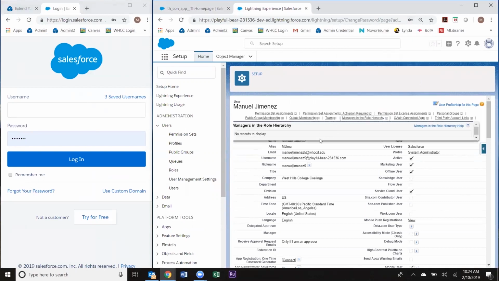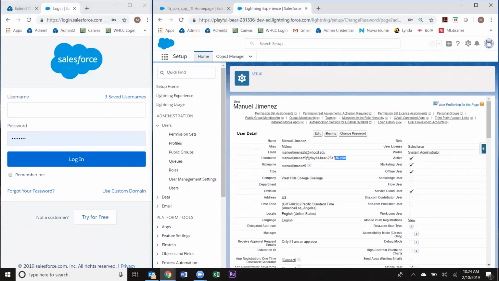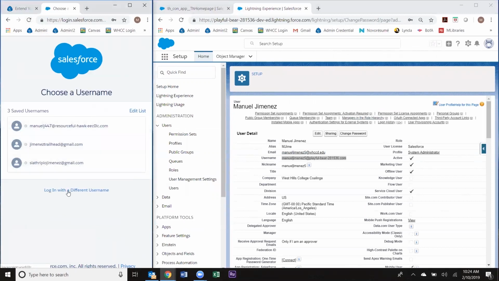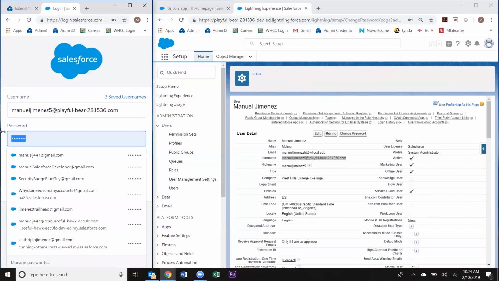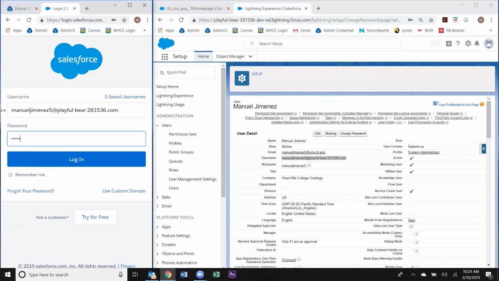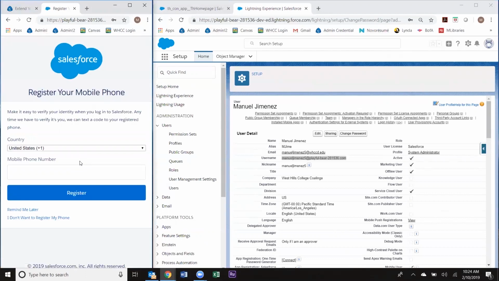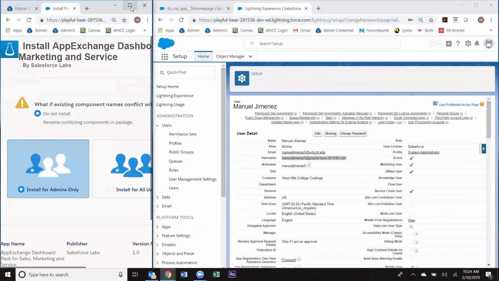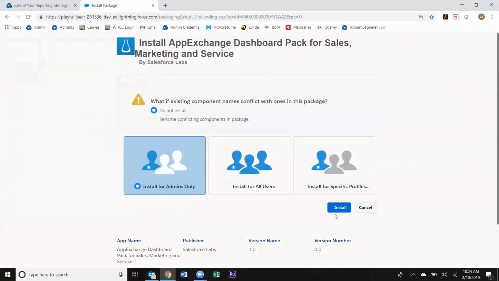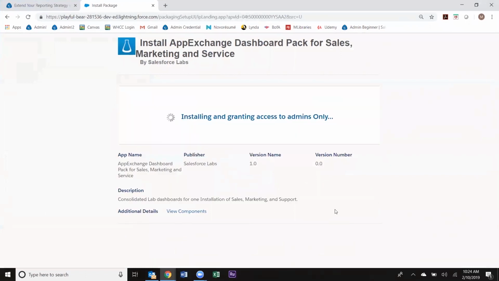So I gave myself an easy password to remember, and we're going to highlight and copy the username, not your email, but the username. And I'm just going to go ahead and refresh the login. So you paste the username from your Trailhead Playground into that login page we had open and re-enter the new password you just created. So now you can click, I do not want to register my phone. What we did here was we connected the App Exchange app that we are installing to be installed directly to the Trailhead Playground.